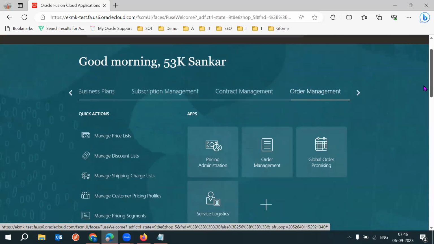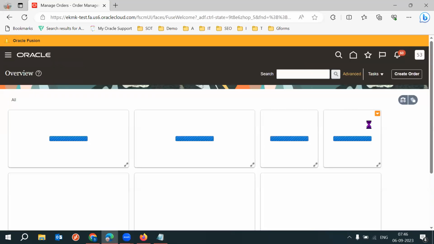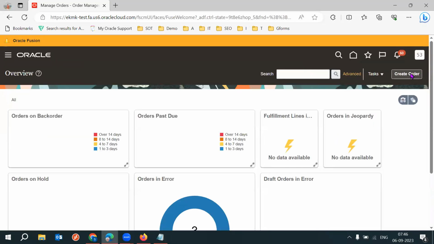Navigating to order management, and again clicking on the order management tab icon. I'm creating a fresh order. I'm taking the same item only.